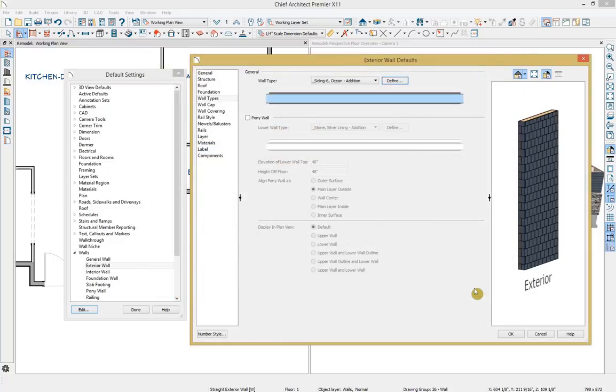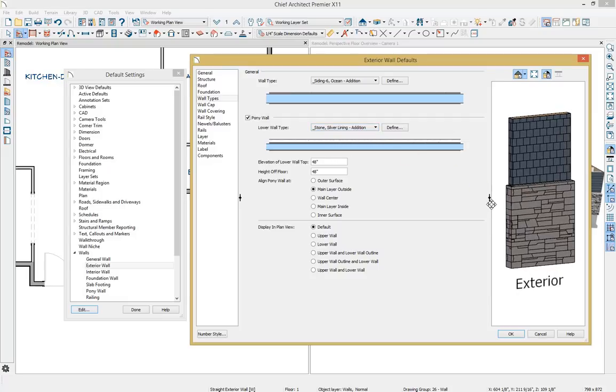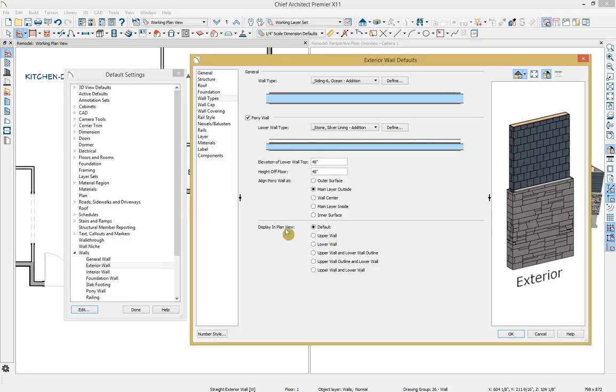And then while we're here, since we know that we need it to be a pony wall, let's go ahead and check this option. And there we have our Stone Silver Lining addition wall type for the lower section of our pony wall. And we're going to go ahead and display in plan view our upper wall section just like we've done with the existing wall type. So I'm going to go ahead and click on OK.